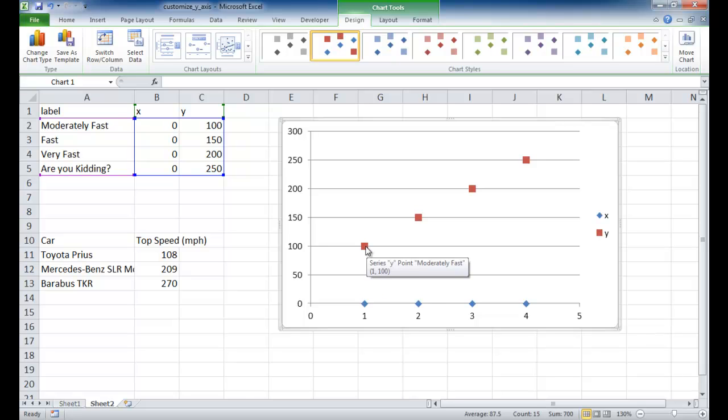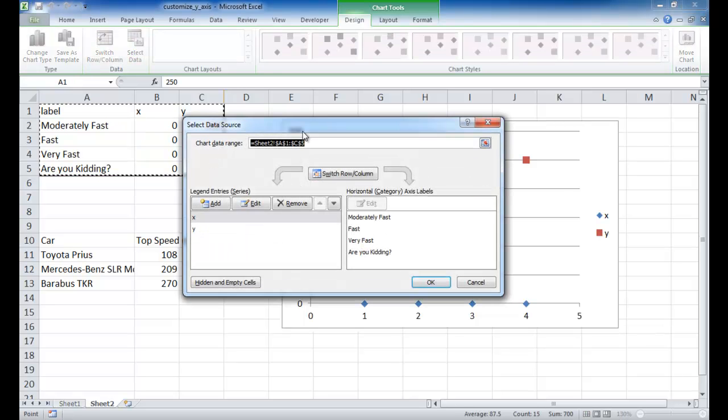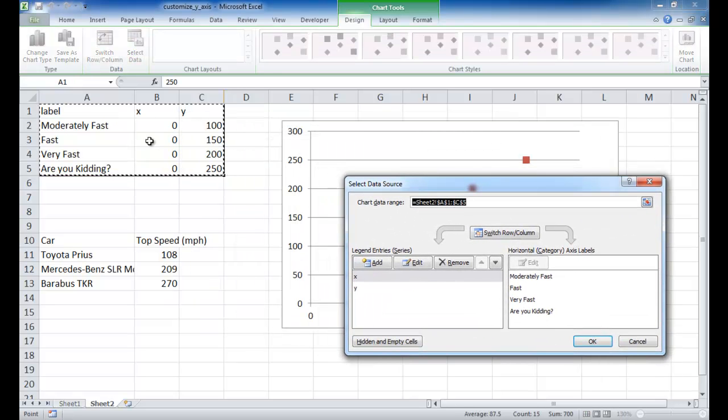So what I'm going to do here is massage the chart a little bit. We have to do some things to make it more presentable in our combination chart. I'm going to go ahead and select Data. You can see here when I select this table, it's not really laid out the way I want. I want to switch the columns and make the legend entries, the series data, the different categories: moderately fast, fast, very fast, are you kidding. So this is for speeds of cars, sample cars here.